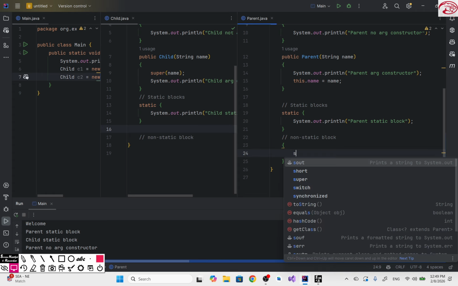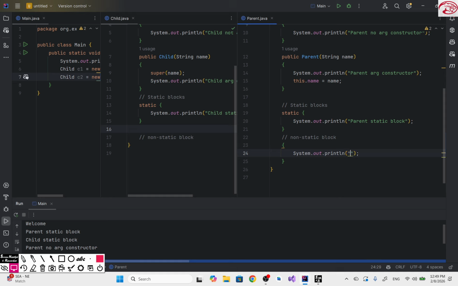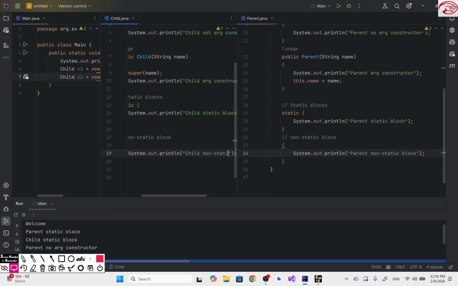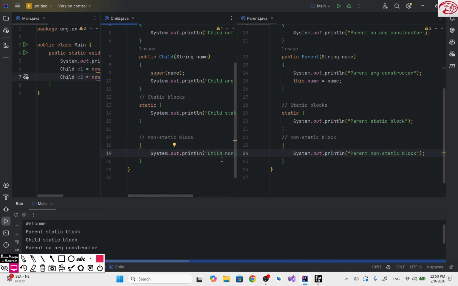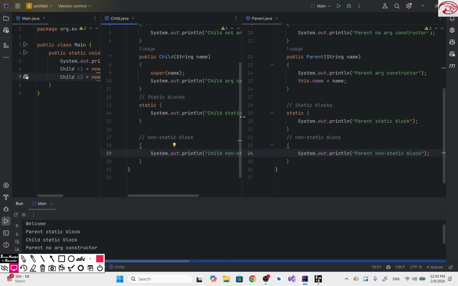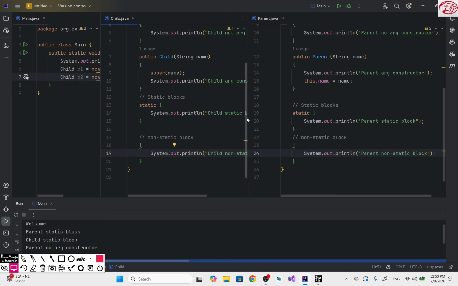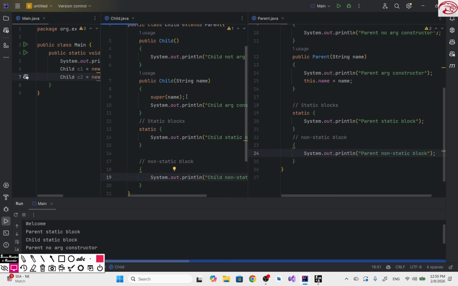We know that a class gets loaded only once in memory, and a non-static block gets executed once per object creation. Okay, so let's say I want to print out parent non-static block, and here in the child class I will print child non-static block. Now we have non-static blocks for both the classes, and they get executed per each object instantiation, no matter whatever constructor we call.